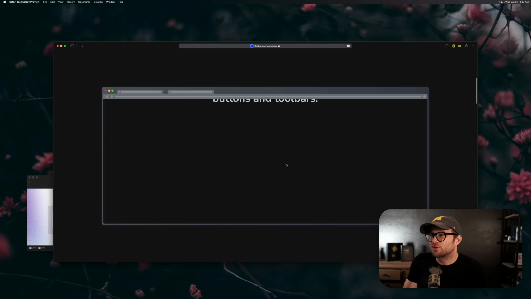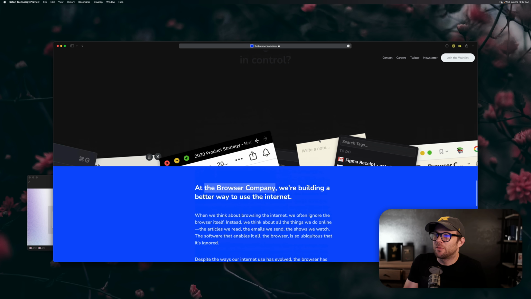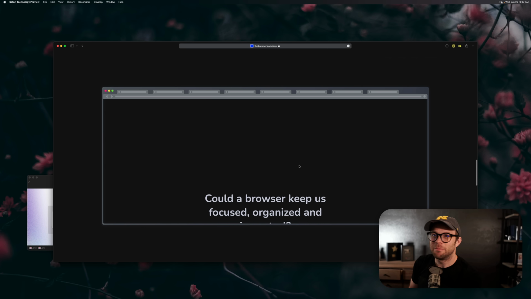It's one of these scrolly types of websites. It's telling you why your browser stinks. You open up a bunch of tabs and then, wow, okay. I'm a web developer, so this is the kind of stuff that matters to me, right?